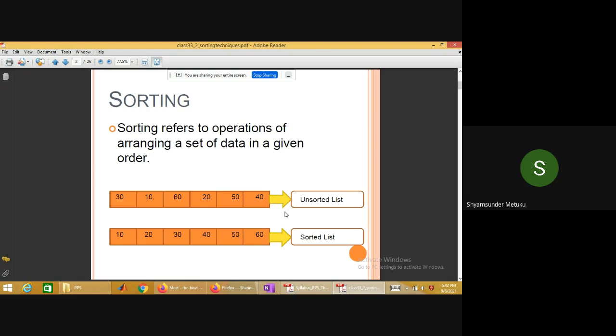If you look at array 1, where some numbers are mentioned: 30, 10, 60, 20, 50, 40, they are randomly located. They are not in ascending form or descending form. Then we try to make them ascending, like 10, 20, 30, 40, 50, 60. This is called a sorted list. So when the numbers in the given array follow some kind of ascending or descending order, we call that array a sorted array. This is compulsory for applying the binary search algorithm.